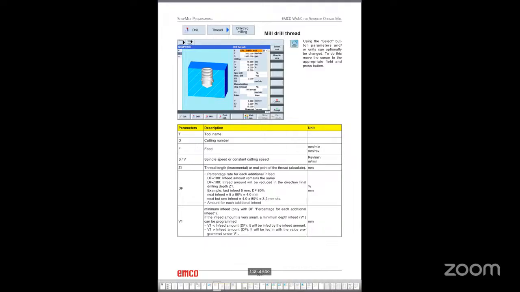So in tapping, we will use a tap tool, right? But in thread milling, we will use a thread mill cutter to create a circular or helical path. What are the parameters? T represents the tool name, D will be the cutting number, F will be the drilling feed, S means spindle speed, V means cutting speed, Z1 will be the thread length. So what will be the length of this thread length or thread endpoint? DF means how much in-feed depth. Then V1 means minimum in-feed depth.